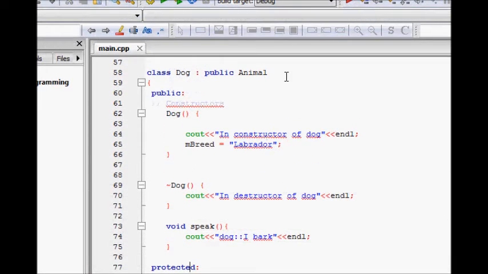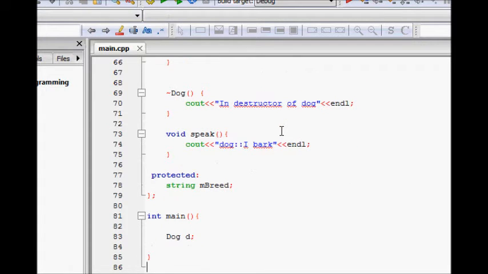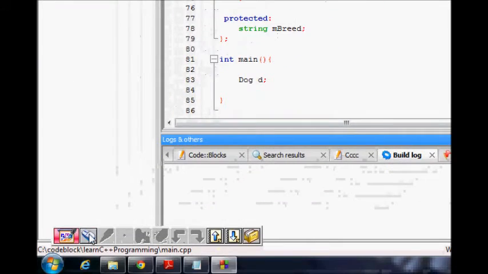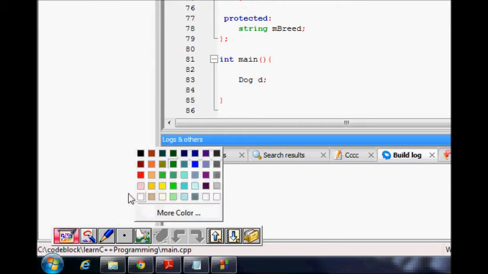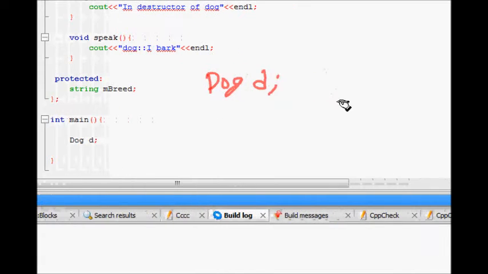Now we have a dog class that inherits publicly from the animal class. In the constructor of dog, and there is another protected string member, breed, we initialize it to Labrador, and then we have the destructor. So we saw the class, now we make one instance of a dog object. What do we expect should happen? Let's try to see.